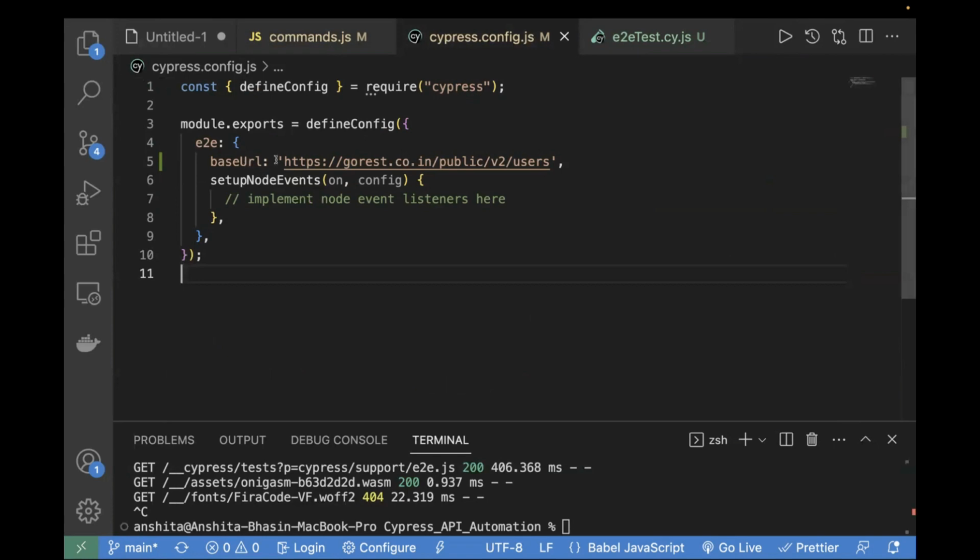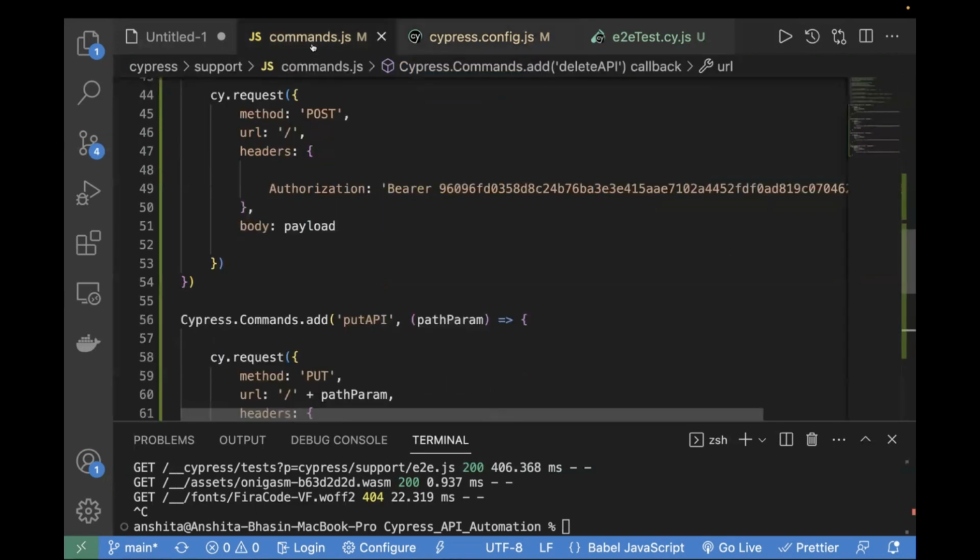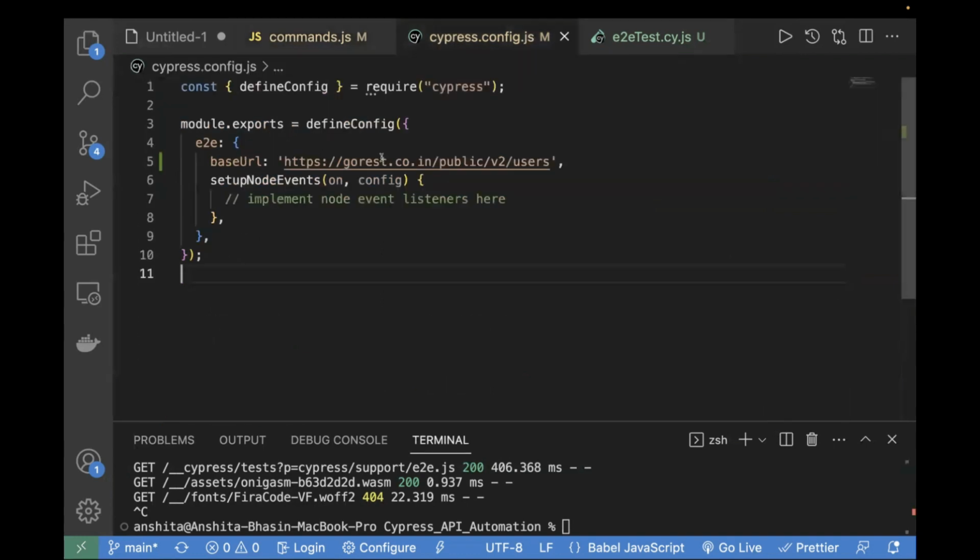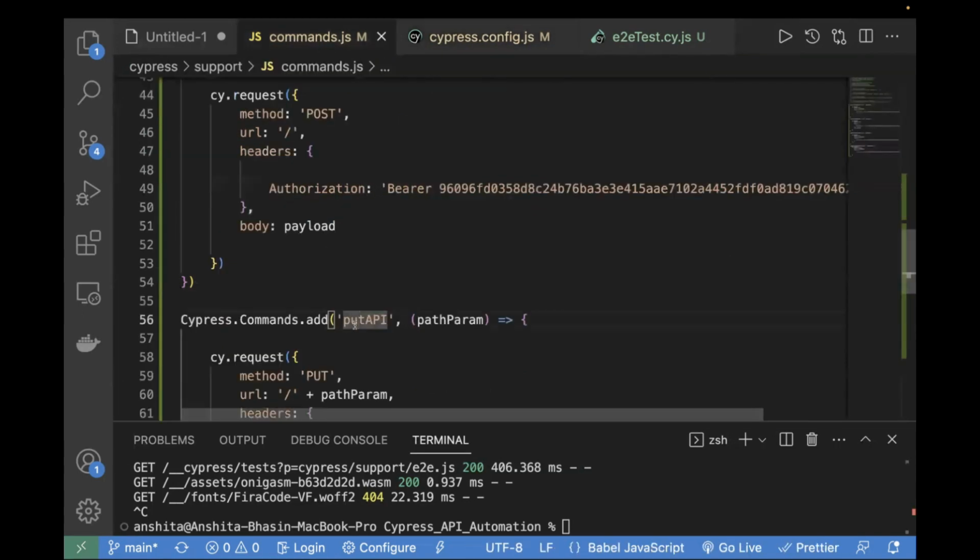What happens if you define your base URL in your Cypress.config.js? In order to use it, in case of API, you have to pass like this, and in case of web also, with the cy.visit command, you have to pass like this. That means the forward slash is referring to this base URL, which is there in Cypress.config.js. Fine. Now let's run the test case and see if it is working fine or not.